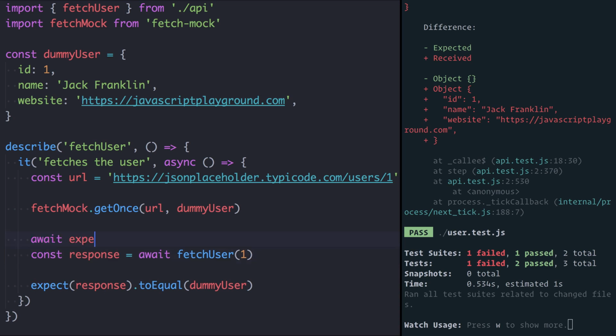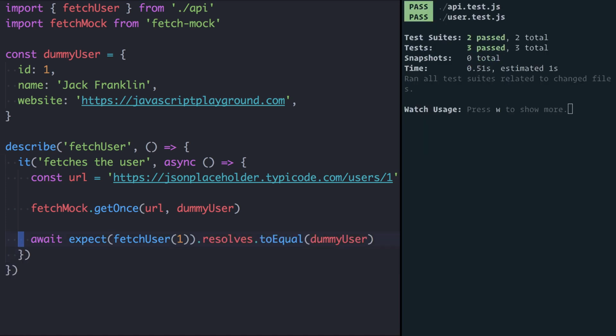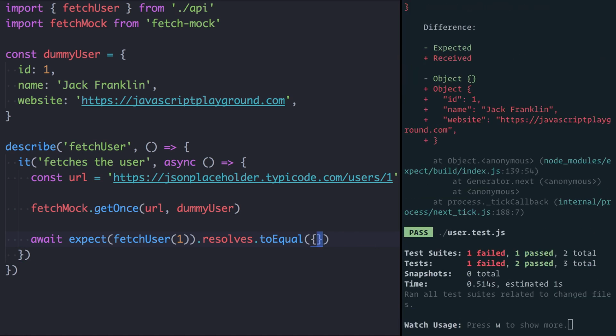We're going to await, and then we're going to make an asynchronous assertion. So we'll expect fetch user 1 dot resolves to equal dummy user. And you can see that passes. And again, if I change this to be an empty object, you'll see that the test fails correctly.